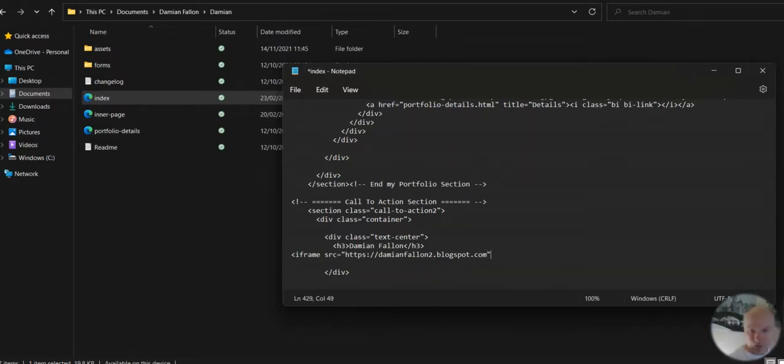And then, again. Or is that left? Then the height. Sorry, width. I'm going to have, just looking at my right now, equals 100%. Width equals, it's supposed to be. Then height equals, I'm going to put 500 pixels. Then close. Then a closing iframe tag.